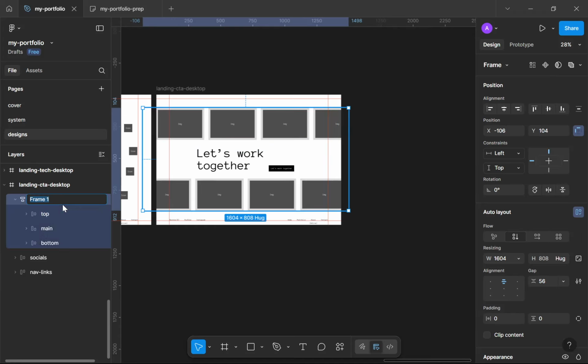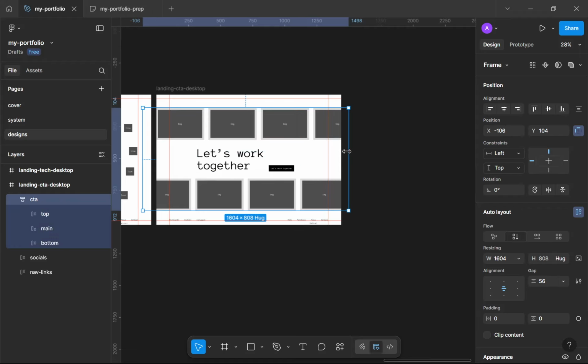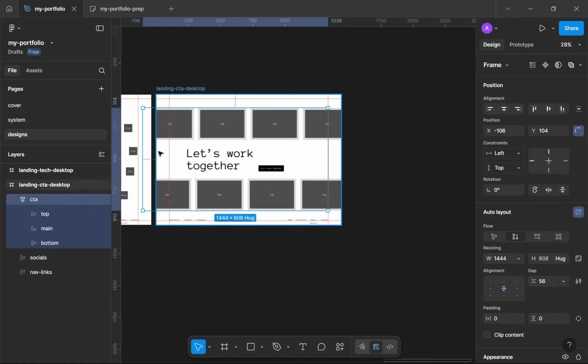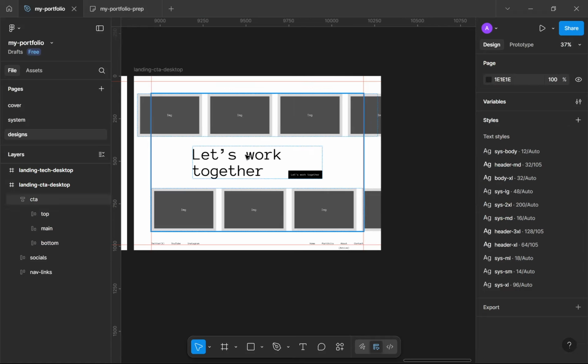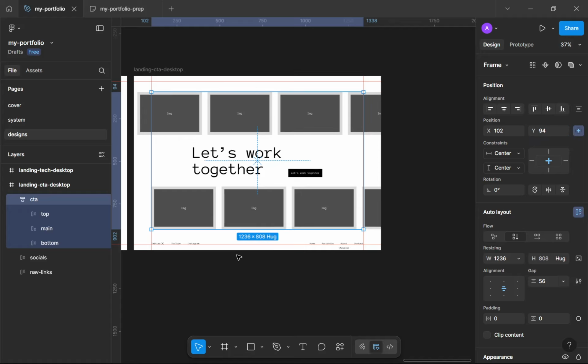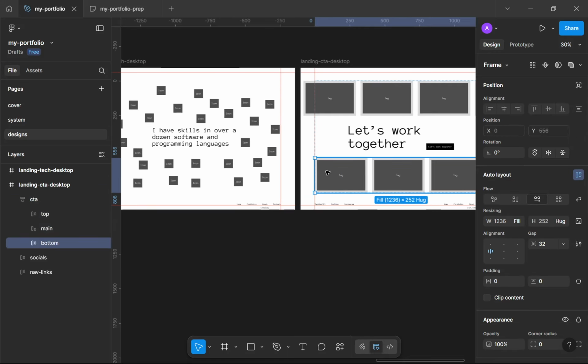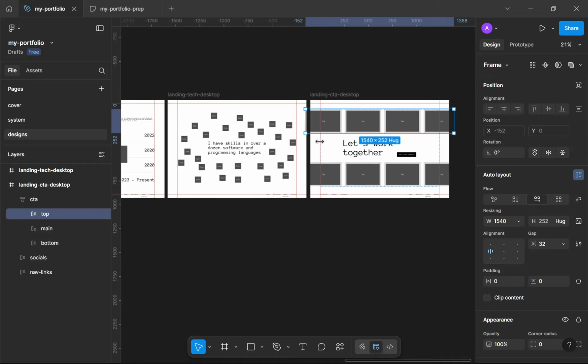Also, let's rename this the CTA section in general, and just center line it. Also, I want to take this and align it to the base center of our grid. Obviously that would mess up some stuff here. So we have to fix this again. It's just by doing this.